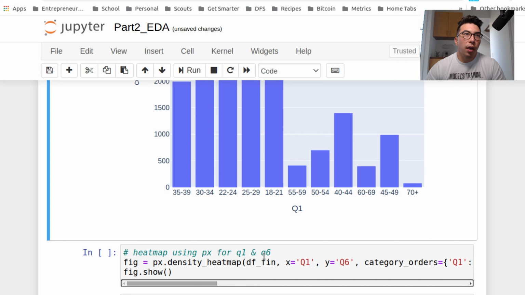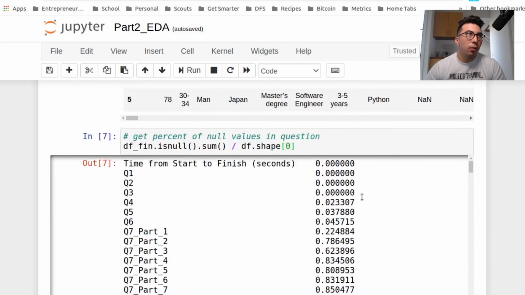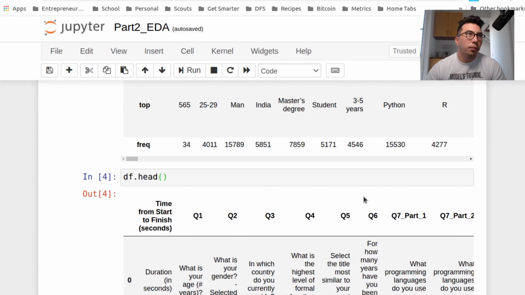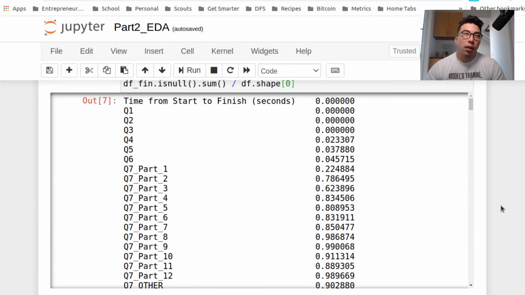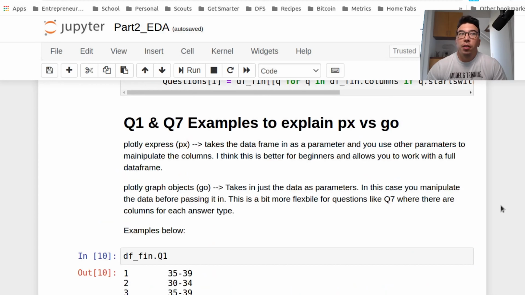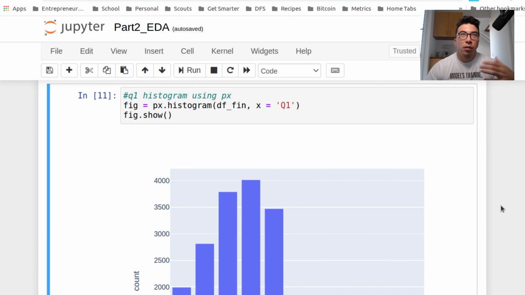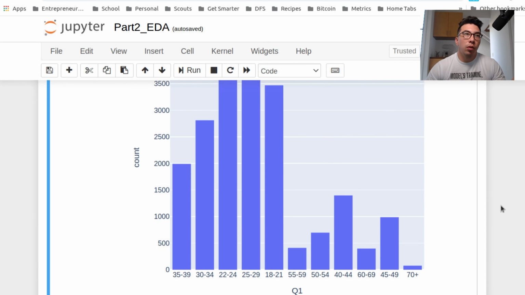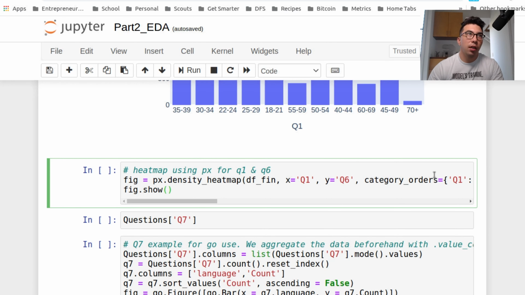So I wanted to look at, let's see, I forgot what it was. So I wanted to look at question 1. So the age of people versus how many years they've been writing code. Essentially, we know what we'd expect to see. We'd expect to see a lot of heat around people that were older writing code for longer, and people who are newer writing code for a shorter period of time. But I just wanted to test if that was true for data science.